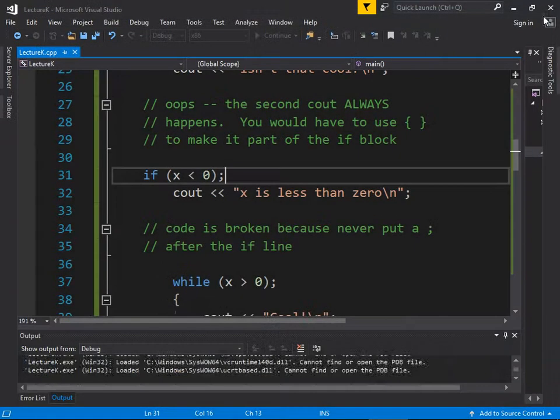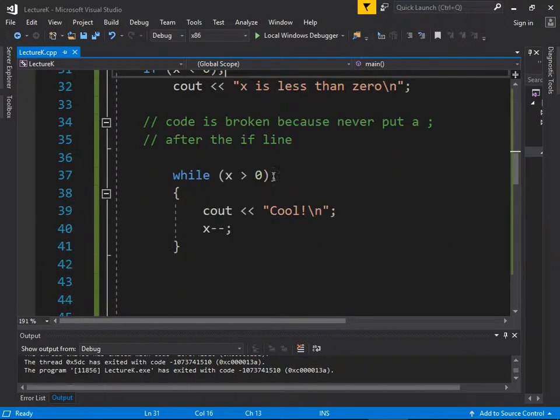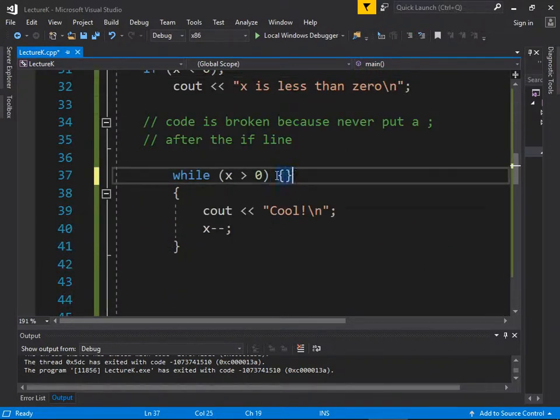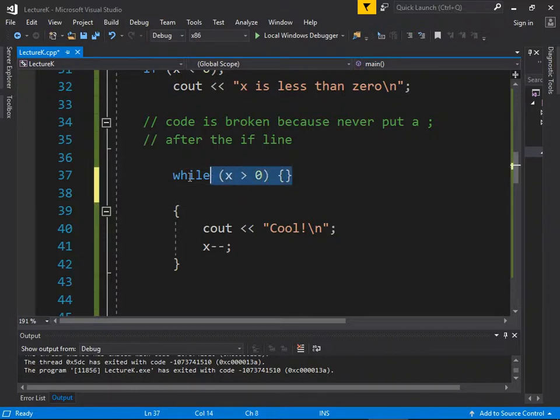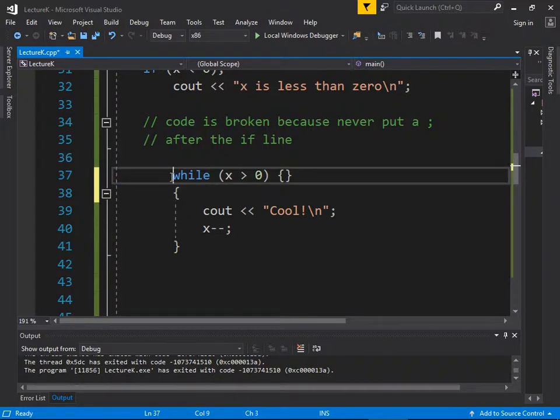Infinite loop because this is executing forever, and it's because that semicolon treats it like this: while x is greater than 0, do nothing. Well, x was, in fact, greater than 0, so it's going to do nothing forever. Never put a semicolon after an if, never put a semicolon after a while, never put a semicolon after a for, or else it breaks the code in one way or the other. I'm going to comment this out because it broke the code. But then I'm going to explain why.